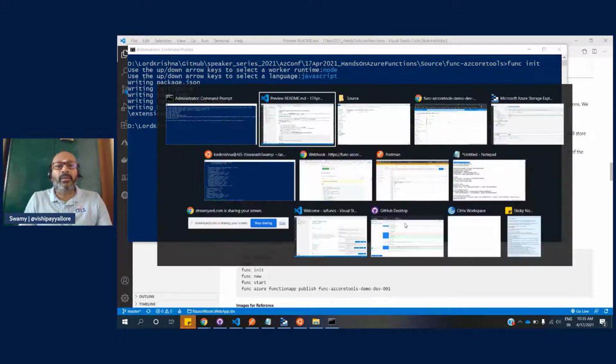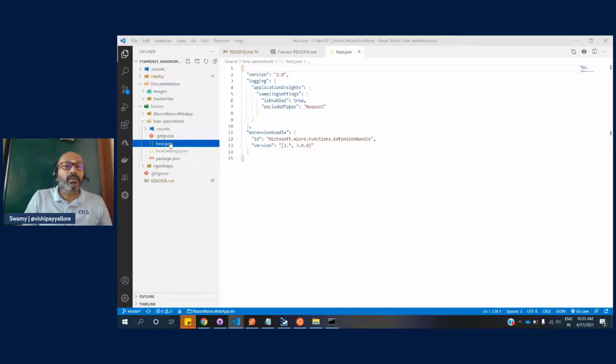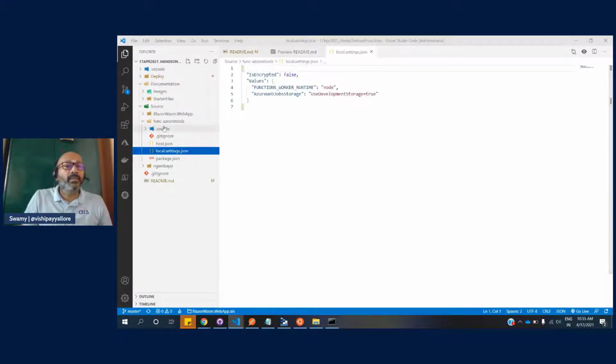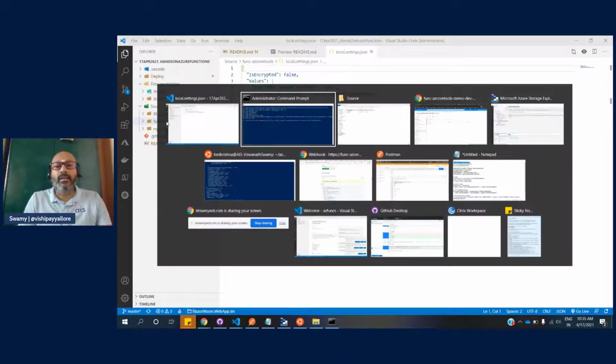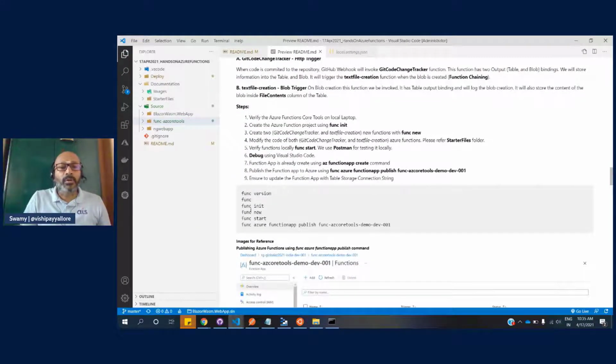The moment it does, you can come and see here. So it just created a function app. It has the host and the local settings. Cool. So we have that. And the next thing we are going to do is go ahead and create new functions. We're going to create two new functions.